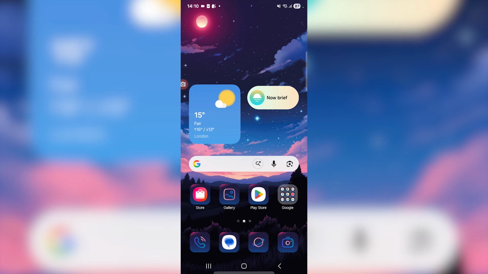In this video, I'll be showing you how to fix the Samsung hotspot not being visible and not turning on.